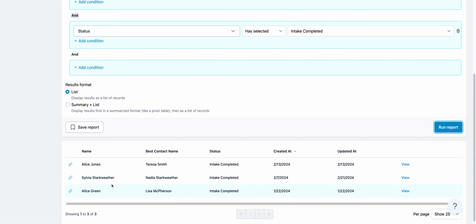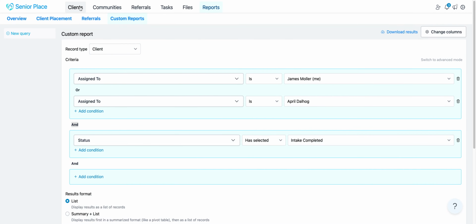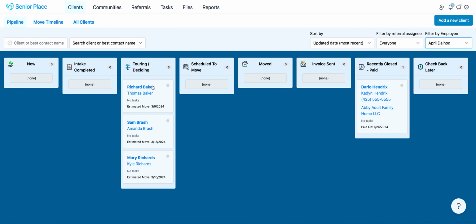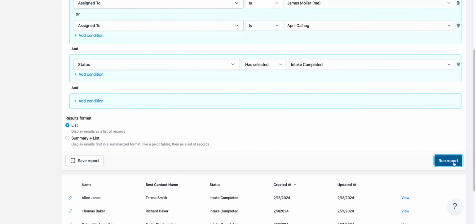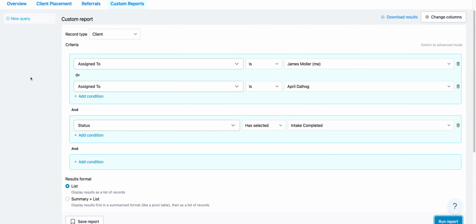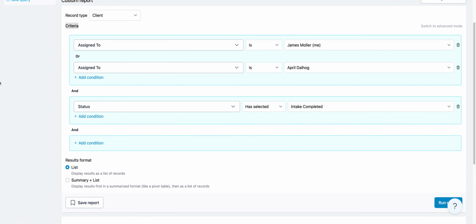In this case, we can see that there are no clients assigned to April in intake complete. So if we were to go to our clients and make that change, we'll see that the custom report will reflect that change. We can now see that there are 4 clients in that listing. As you can imagine, custom reports can be very nuanced in the criteria that you create. So feel free to play around with it to get the information that's very specific to your needs.